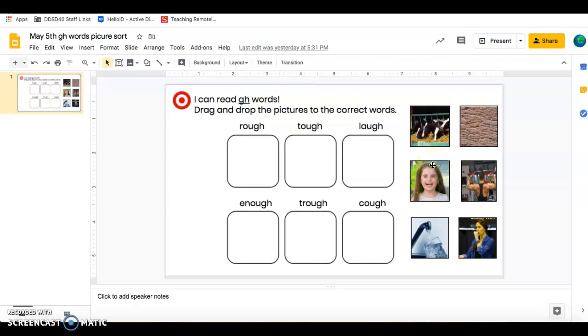Let's identify what the pictures are. My turn, your turn. Trough. So a trough is where animals eat from. Rough, laugh, tough, cough, enough.